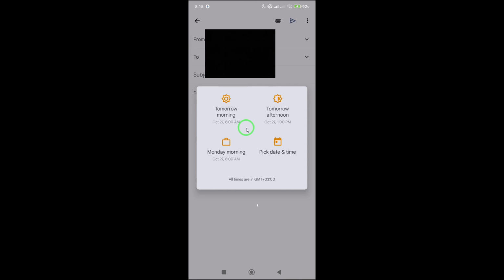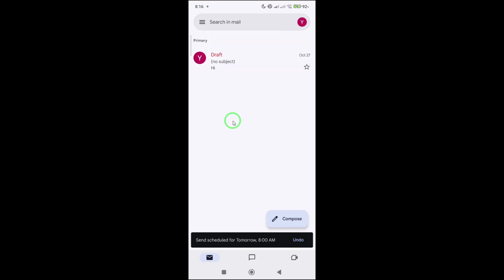Next, you can choose from several preset times that Gmail suggests, which are very handy if you want to send your email later today, tomorrow morning, or sometime next week. If none of these preset options fit your needs, simply pick date and time. This will open a calendar and clock interface where you can scroll to the exact day and time you want your email to be sent.